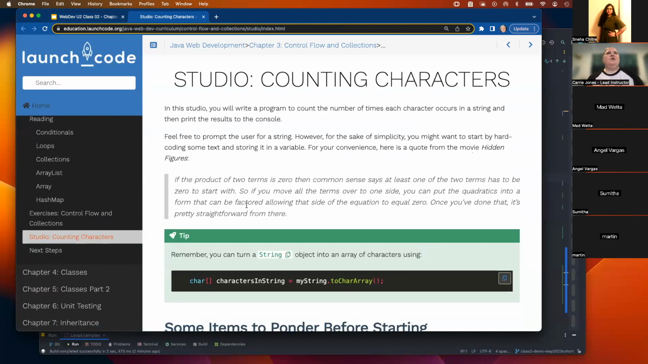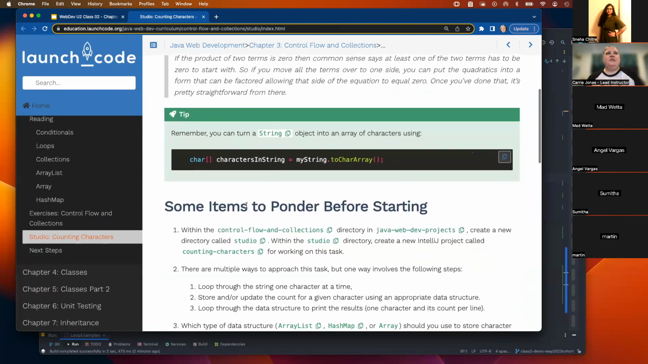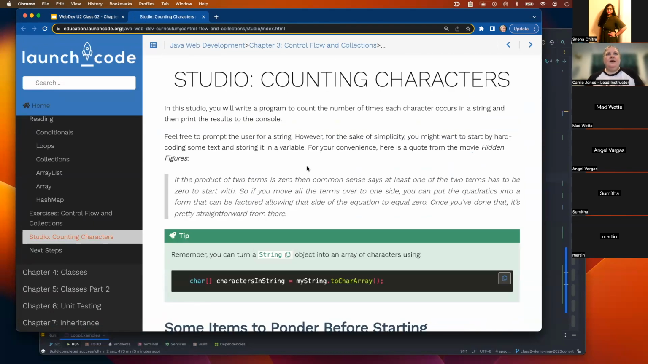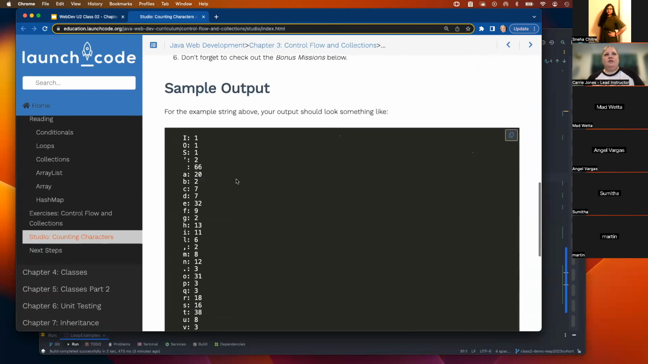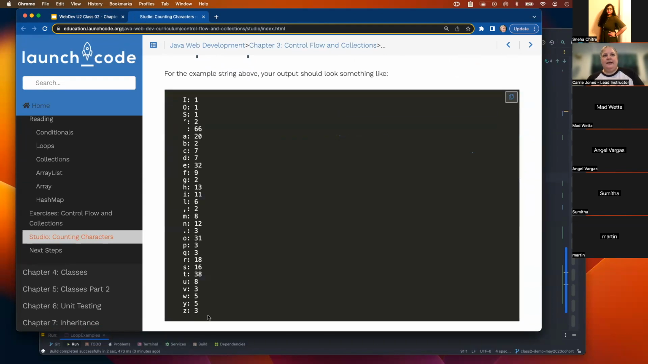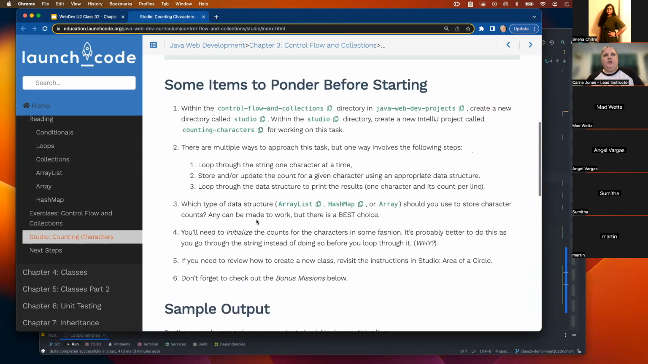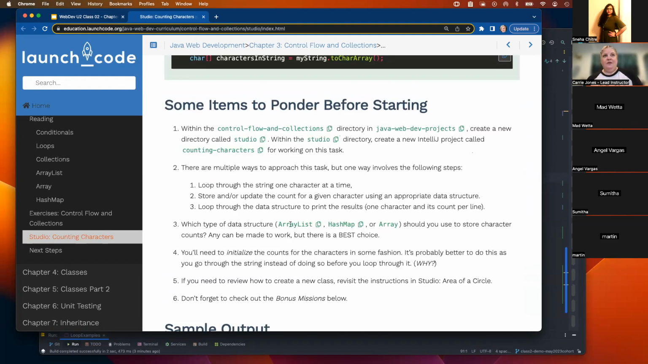Good. Okay, so this is something I wanted to mention to you before you start this. You're basically going to be taking a quote, like this quote from Hidden Figures, and counting all of the characters so that you can produce output like this in the console. So you'll have to do a number of operations, including conditionals and looping, and choose a data structure that works well. They talk here about using the directories that are in your existing Java Web Dev projects repository. And that's true, but they want you to create a new IntelliJ project to do this.